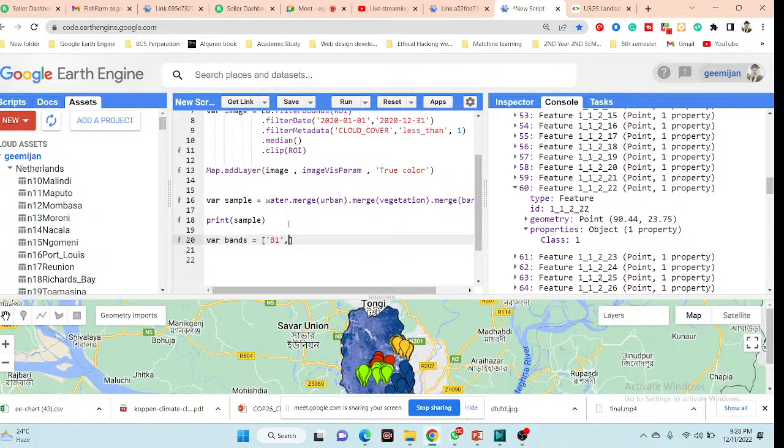I take the b1 band pixel value, then b2, then b3, b4, b5, b6, and so on. Okay, so I simply take these bands.